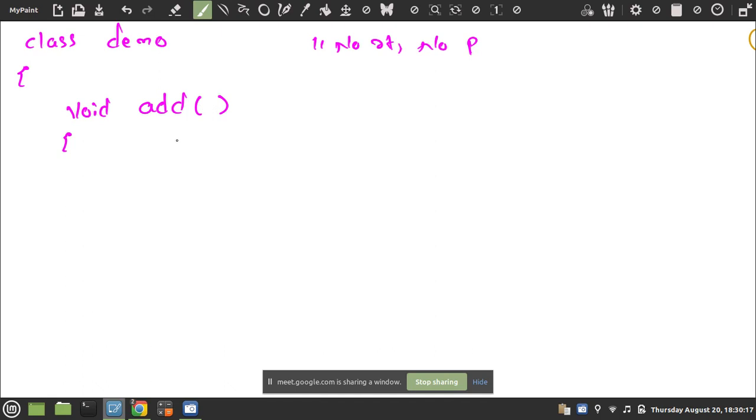So I want to perform the addition of two numbers. Addition of two numbers means how many variables required? One and two, and if I want to store the result, this is the third variable. Okay, so SOP, enter A and B value. So can I take directly static values? Okay, no problem.